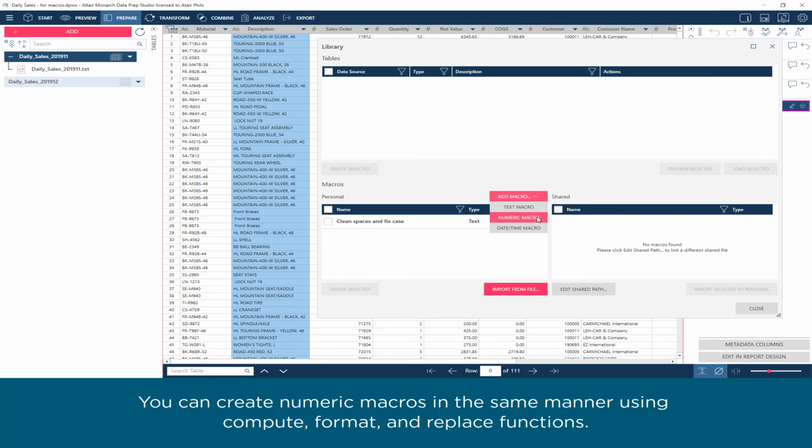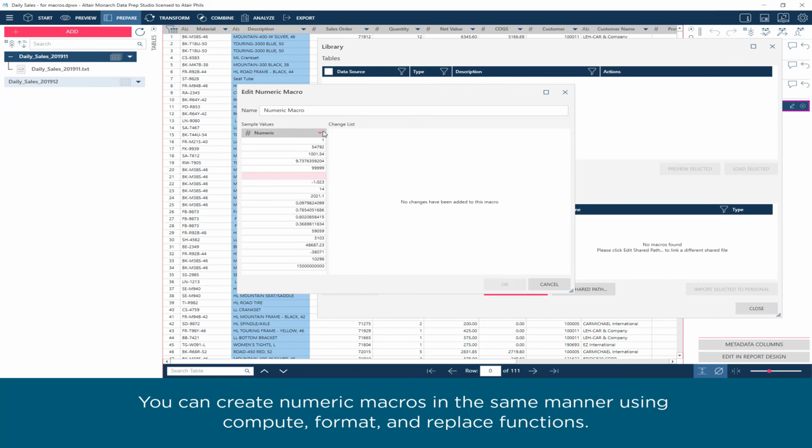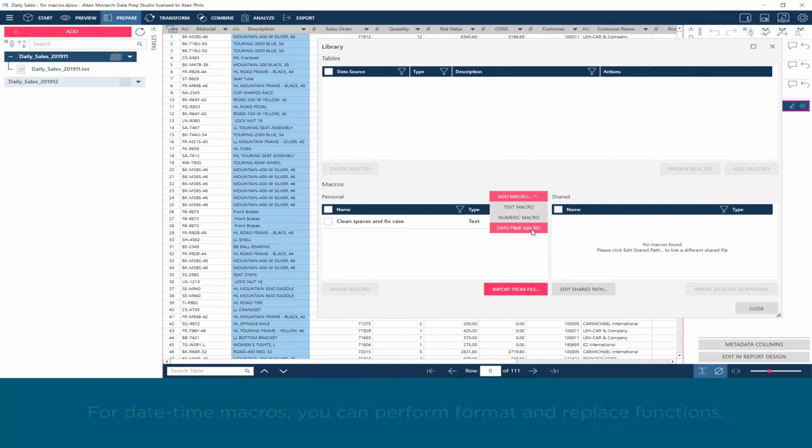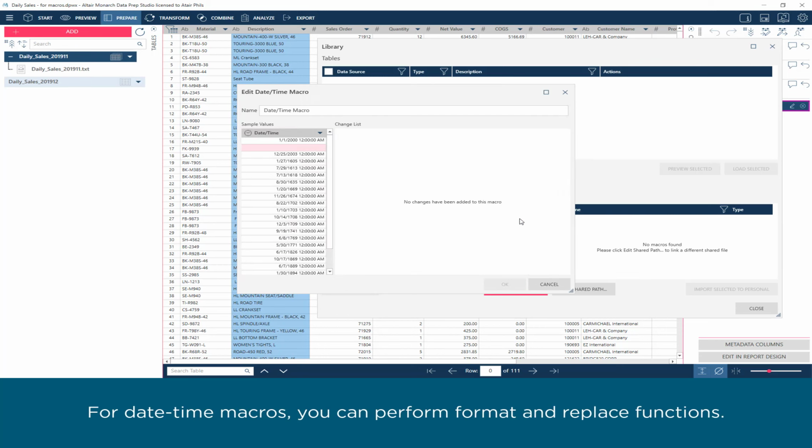You can create numeric macros in the same manner using compute, format, and replace functions. For date-time macros, you can perform format and replace functions.